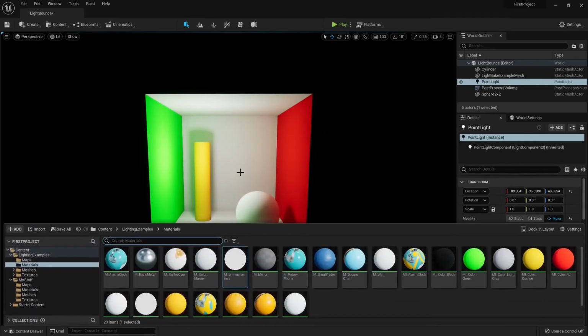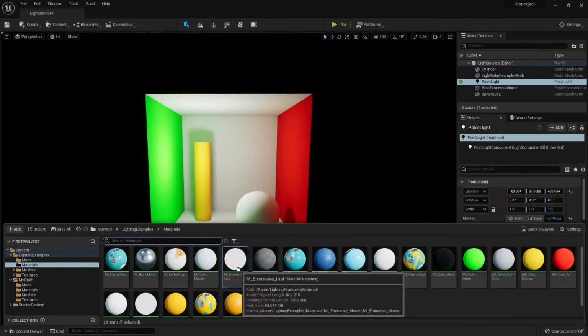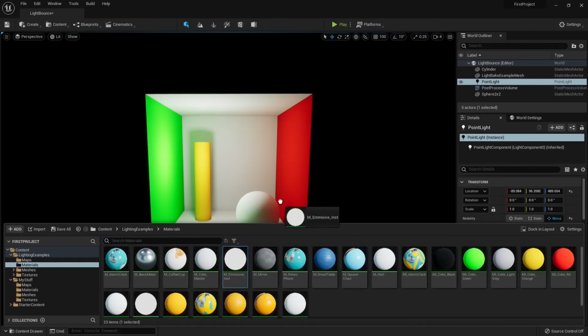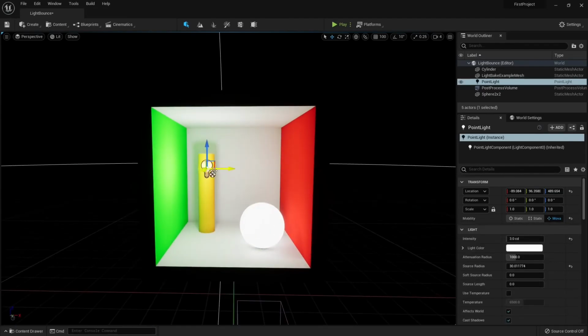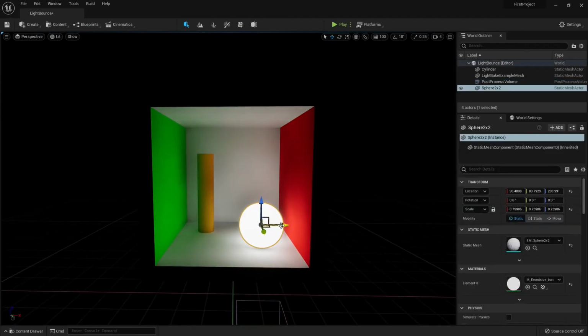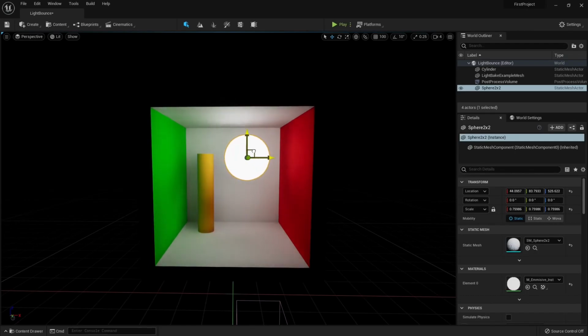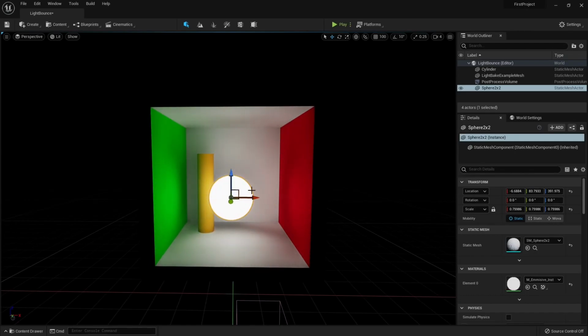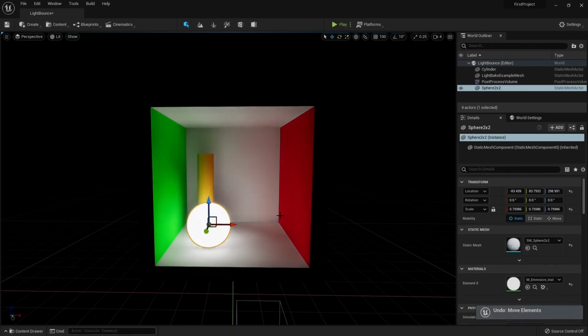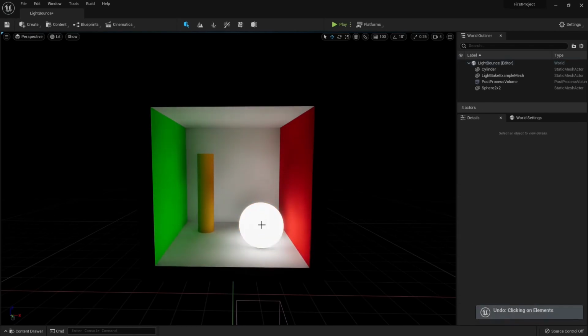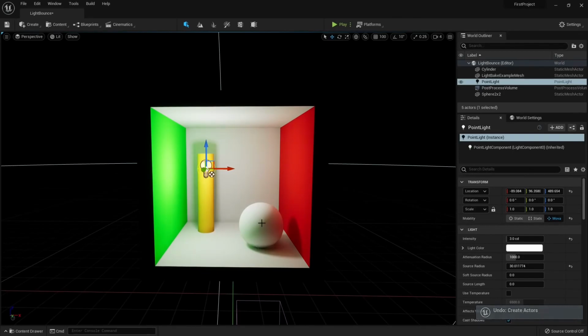And if I press Control and Space, if I go into lighting examples, materials, we have an emissive material. I'm going to drag this onto my sphere right there, and let's delete my light. And we can see that even emissive materials give off light. So this is absolutely amazing. This wasn't even possible with hardware ray tracing back in Unreal Engine 4. So I'm going to press Control Z a bunch, and let's bring back our light.